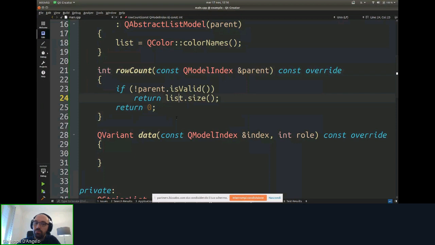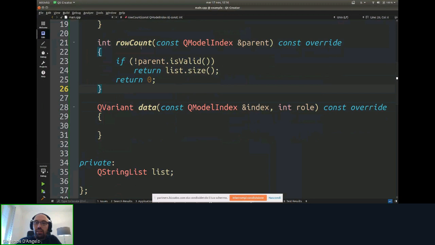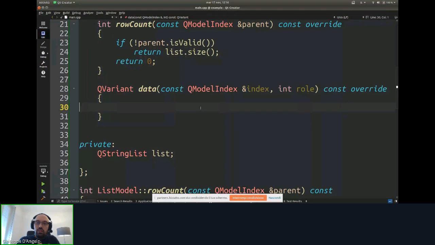Okay, so now a view is asking me, give me how many elements you've got. I've got 42 elements. Perfect. Give me the data for element number 3. So in order to give that answer, I need to implement this function. Okay. So how do I know which index? I mean, I need to know something about the index that I'm passed in. Remember that an index remembers its row, its column, its position in the model. So from the index, I can know which element of my data, of the list, I am referring to.